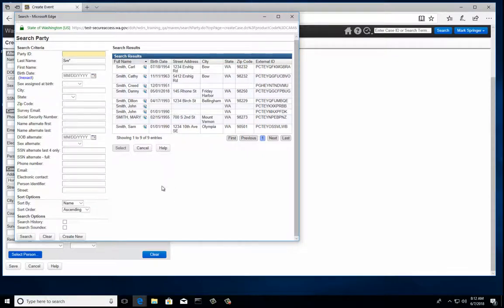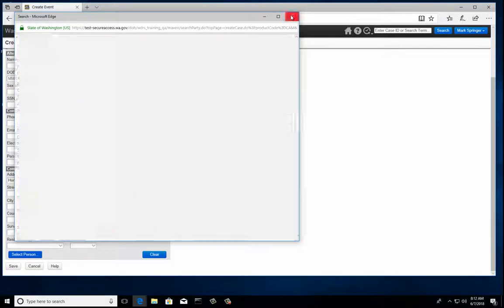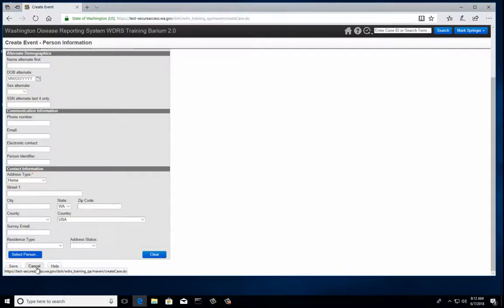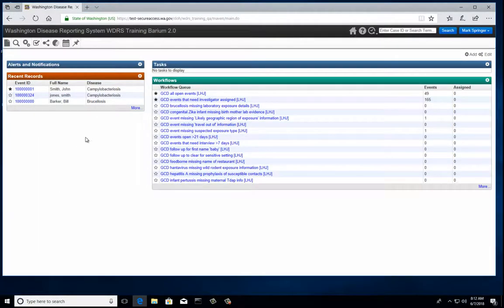So let me close that out, and we're going to cancel. We're back to the dashboard. Remember, we have 3 different searches. Search with the button or the icon at the top to find any other case in your LHJ or any other case that you have access to. Search using this area at the top on the ribbon if you want to utilize that Boolean algebra and maybe create a more complicated search.